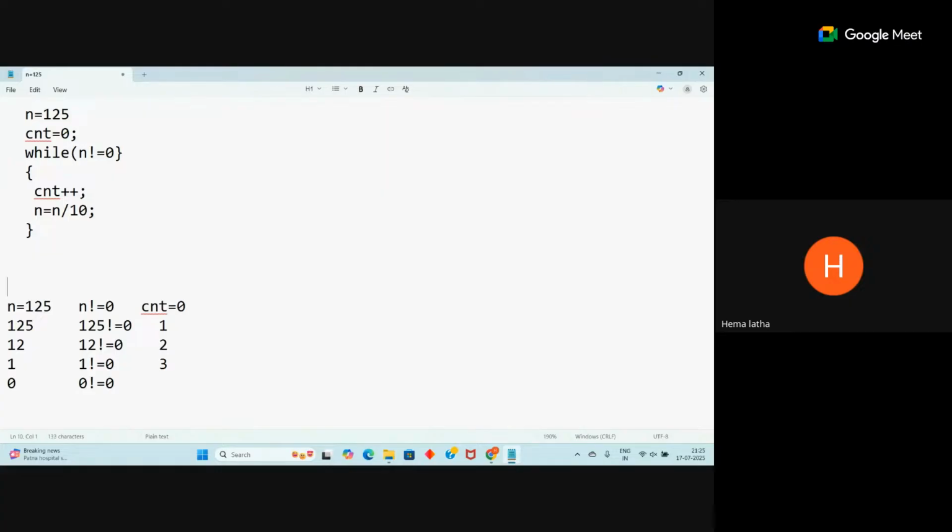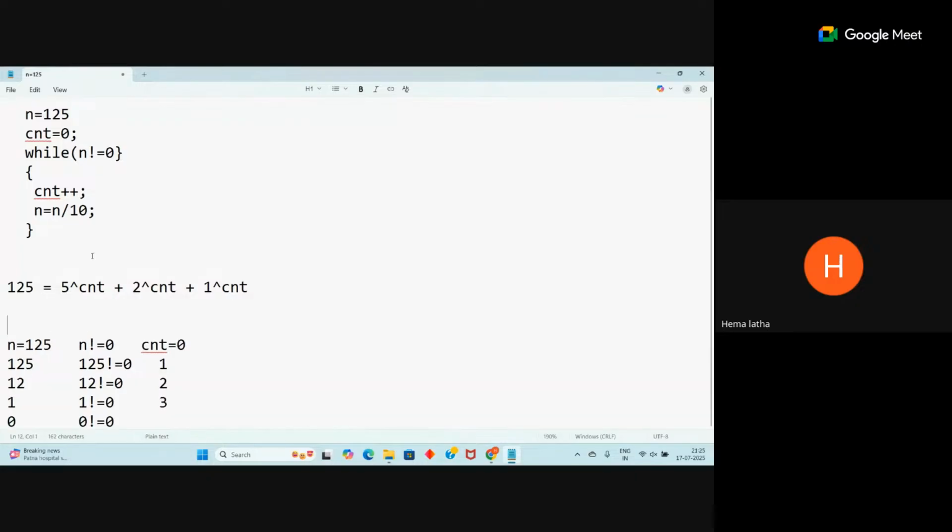So we find the count, which is how many digits we have. Now we need to take each individual digit of this number. Out of 125, first take 5 power count, plus 2 power count, plus 1 power count. Like that, each individual digit you need to take and power it up to the count value. So count is the number of digits in that number.